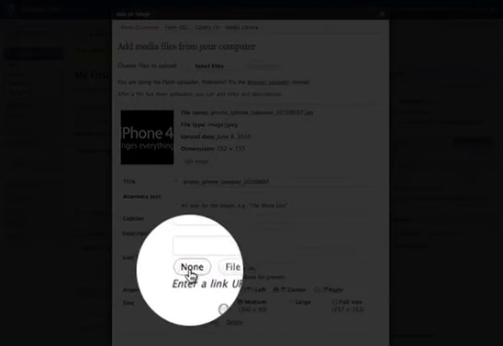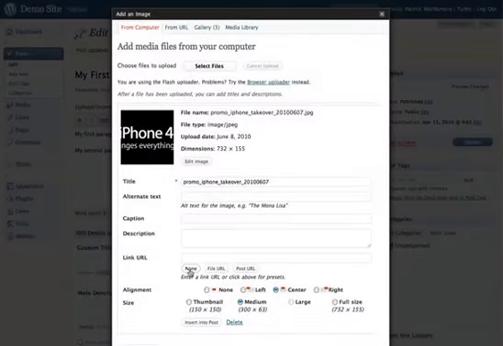Now the link URL, I typically will choose None. If you leave that in there, what that means is once your blog post actually is published, if someone clicks on that image, it just takes them to another page that all it shows is that image. Well, I usually leave that off because there's no point really in just showing the image. So I typically leave that blank.